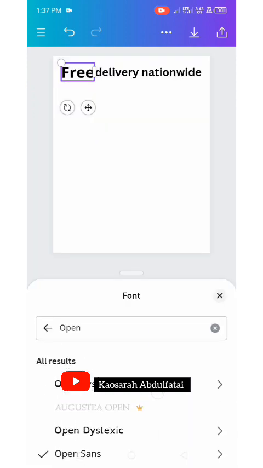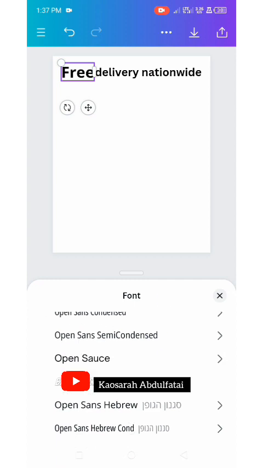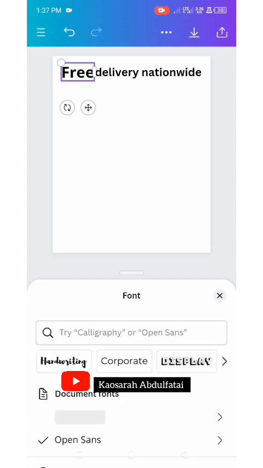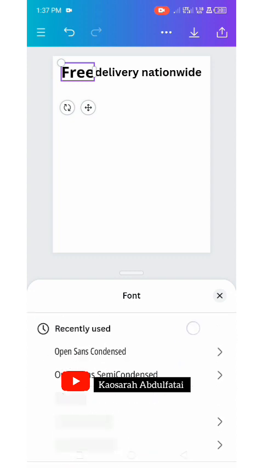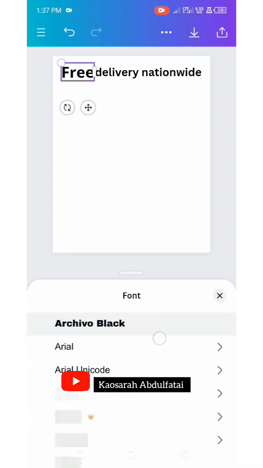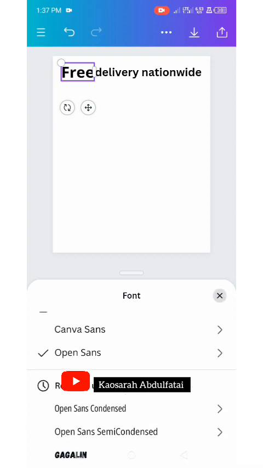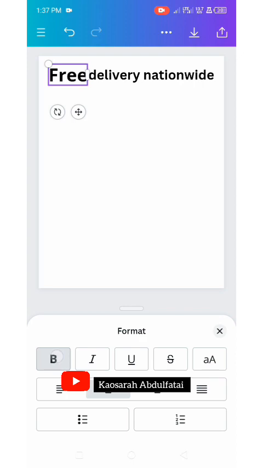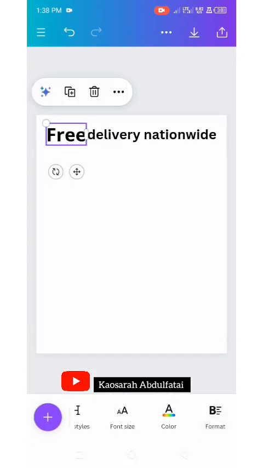All right, so I think I'm done with choosing of text. Let's move on to the next one. I can't find the particular one I'm looking for, and I don't think it's there. So I use Canva Sans or Open Sans. All right, so I'll click on bold. Okay, it's already bold as is. Open Sans is already bold by itself. Okay, so now let's move further.